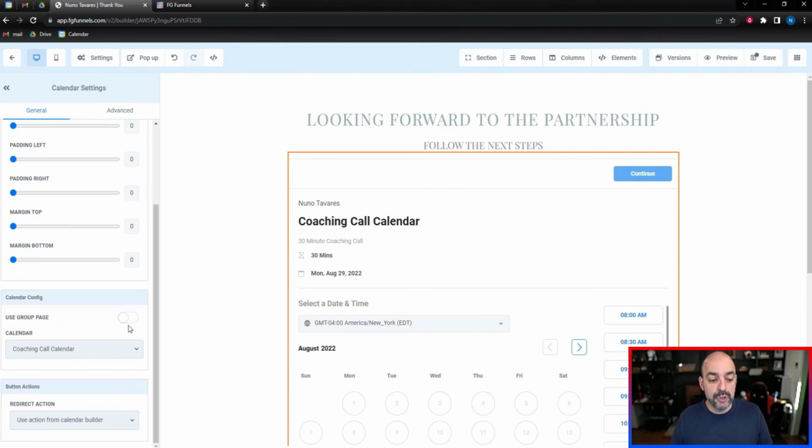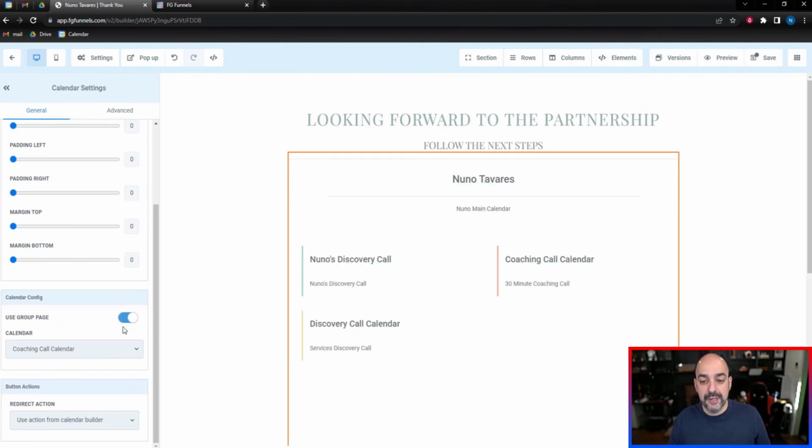One, you can do what's called a group calendar. As you can see, if I do Nuno Tavares' calendar, I have all my different appointment types here, very much like Calendly. Boom, the coaching calendar we just created. Notice it only has two.